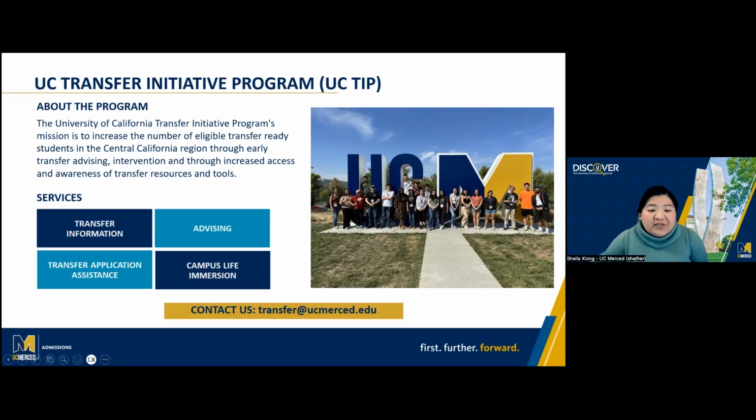We have advisors that do serve the Central California region. However, you can get in contact with us by contacting us at transfer@ucmerced.edu. One of our advisors will be able to reach out to you and get back to you. So if you're not sure who your advisor is, or you would really just like to set up an appointment, send us an email at transfer@ucmerced.edu.